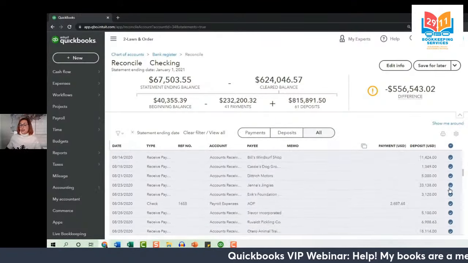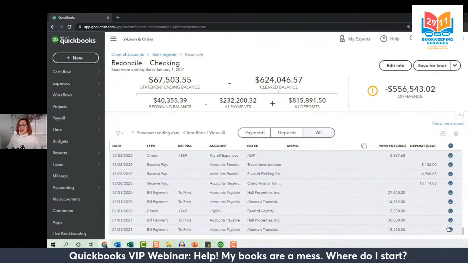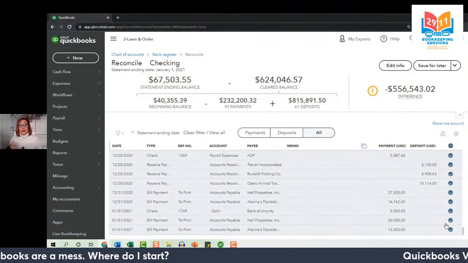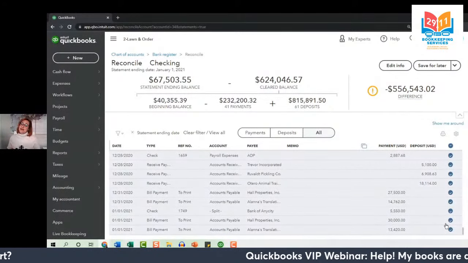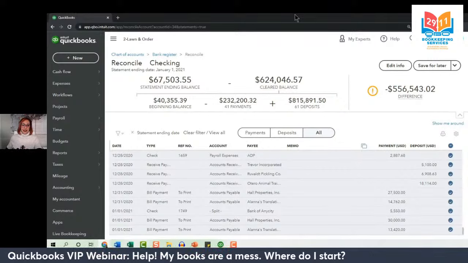And now every single transaction that appears here will be checked off. Now, this is awesome, and this is great because with just one click, we are reconciling pretty much every transaction we need to reconcile, but we also need to verify with the bank statement. So I want us to check out two things. Let's go ahead and split our screen here.